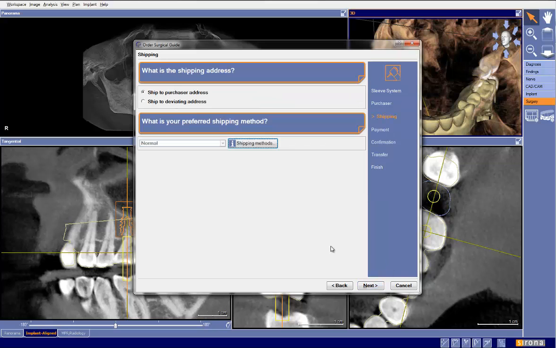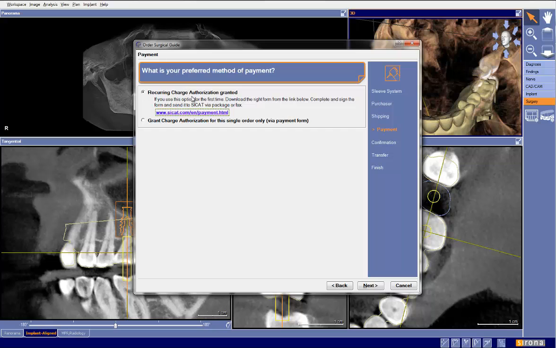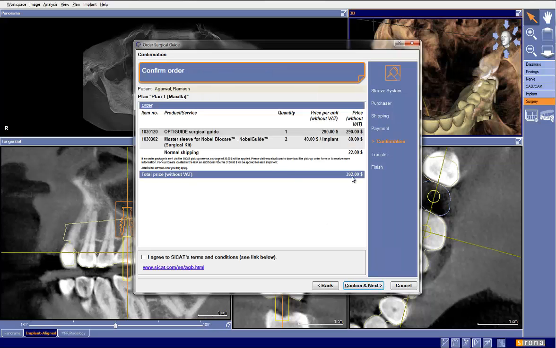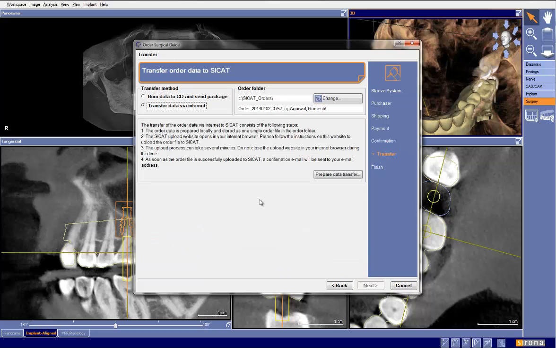I will ship to myself. I have recurring charge authorized. And then there we go. Our surgical guide is $392. I do agree to the conditions. Click confirm and next. Where to transfer the order.